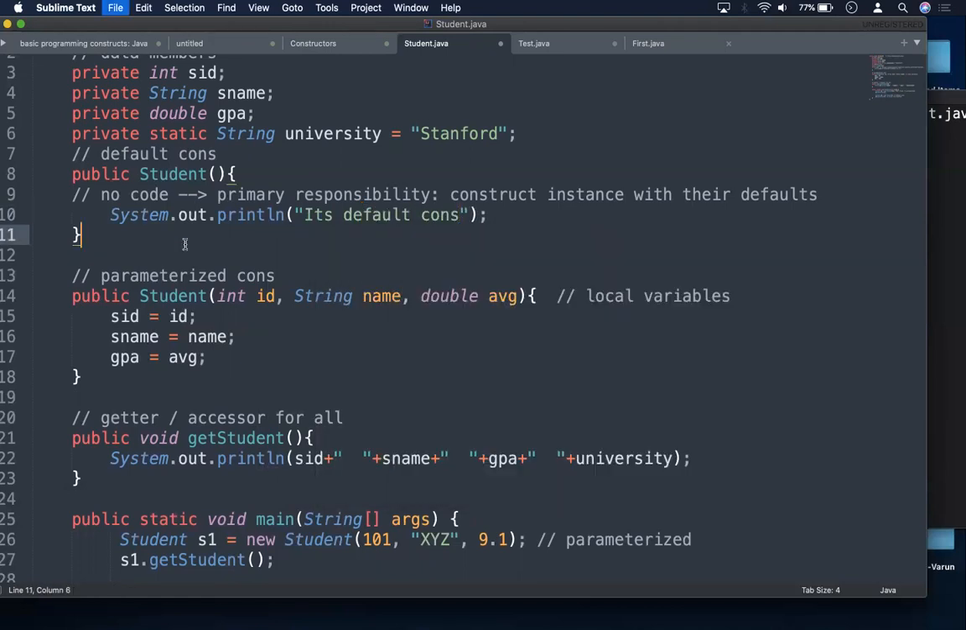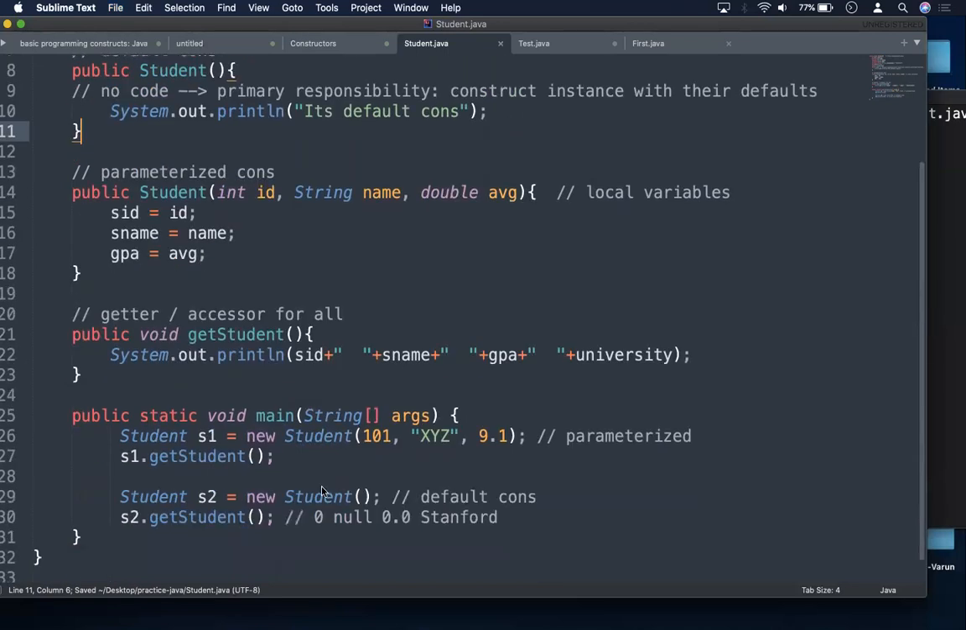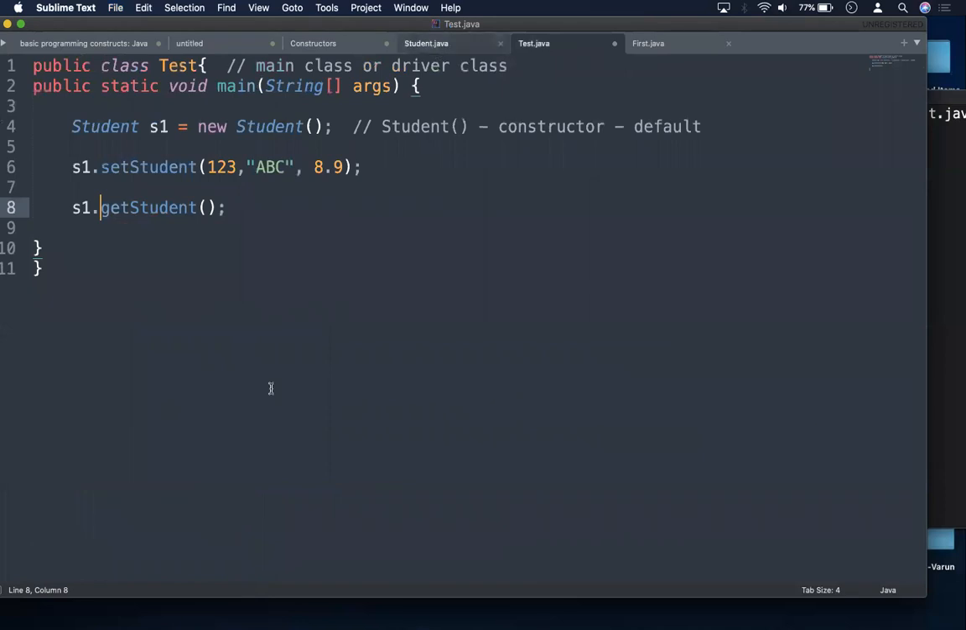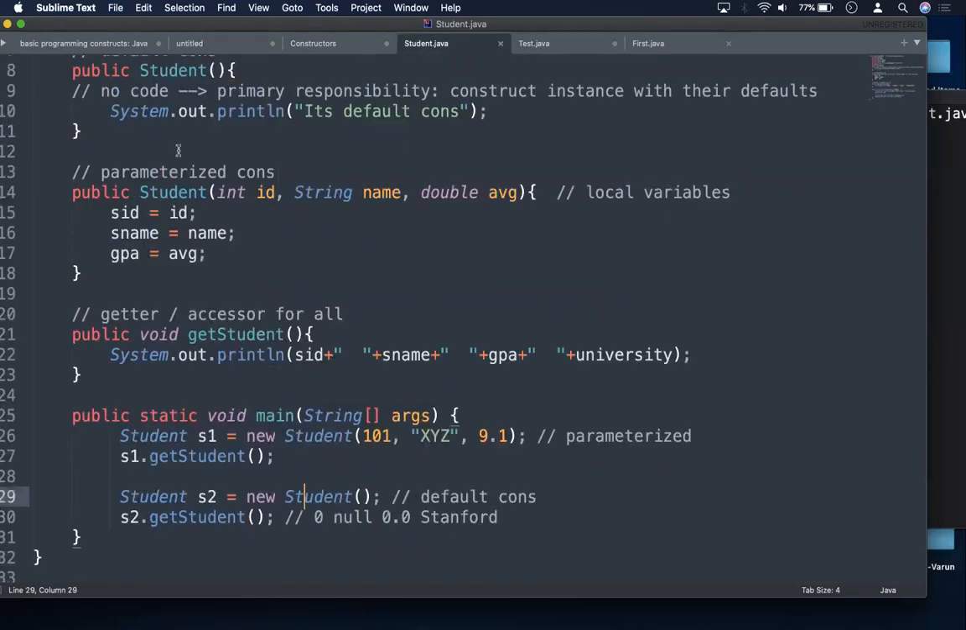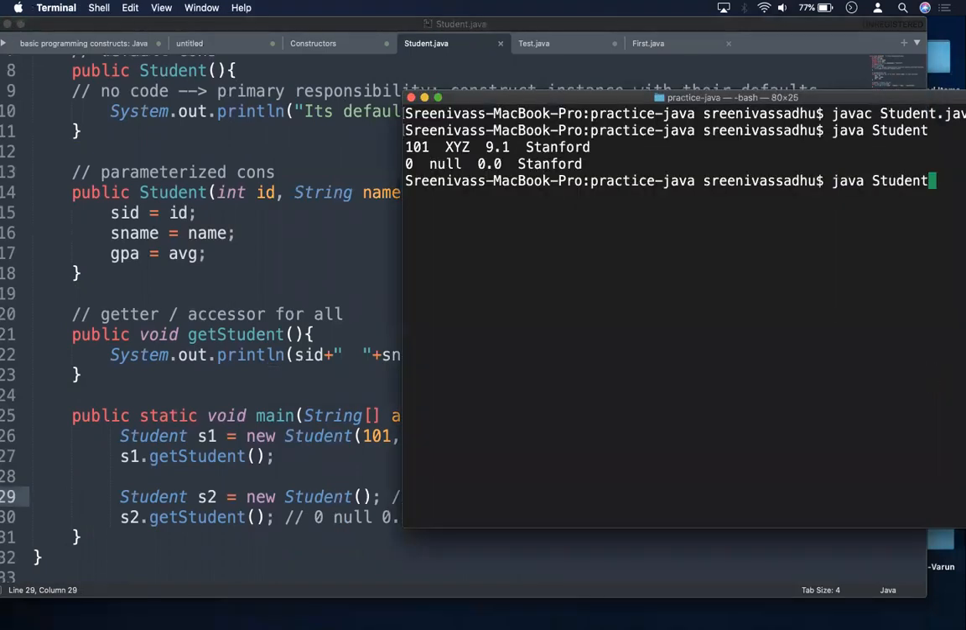Okay, so that will get printed actually. Whenever the constructor is invoked, right? New student, whenever the constructor is invoked, it goes to new student, and first its default that will get printed, and then get student. So the default values are going to get printed. Let's see.